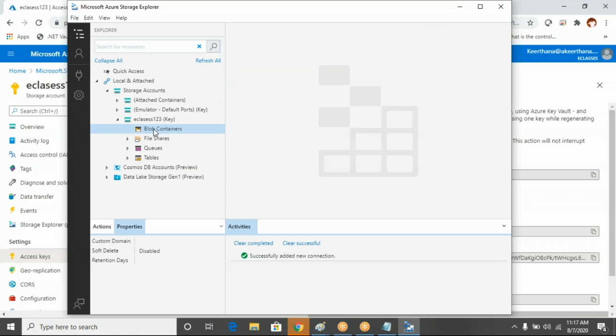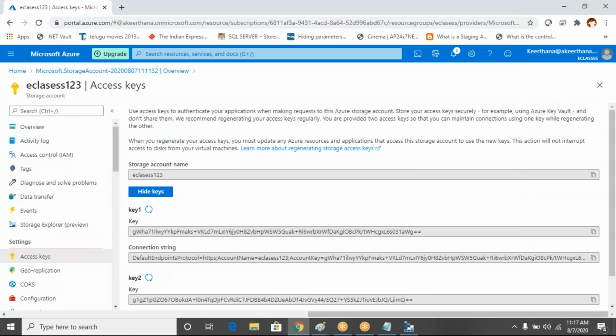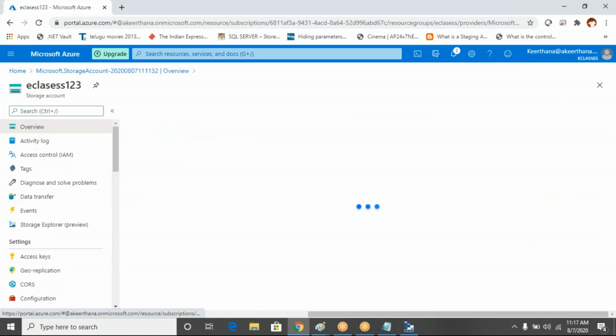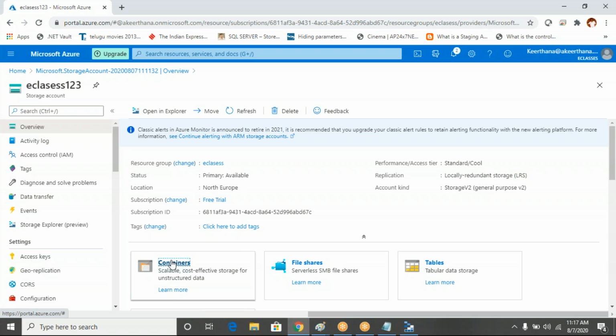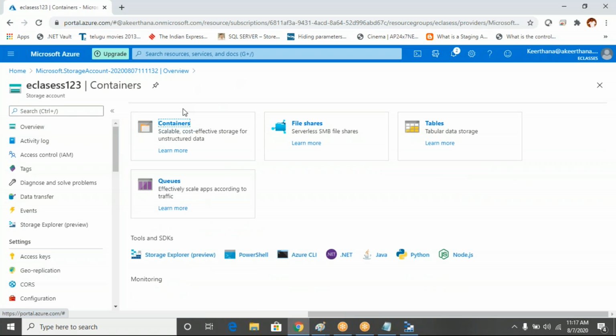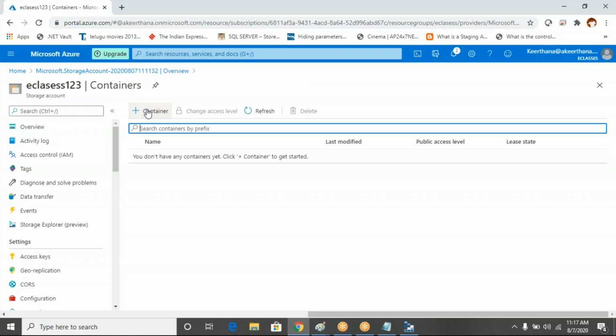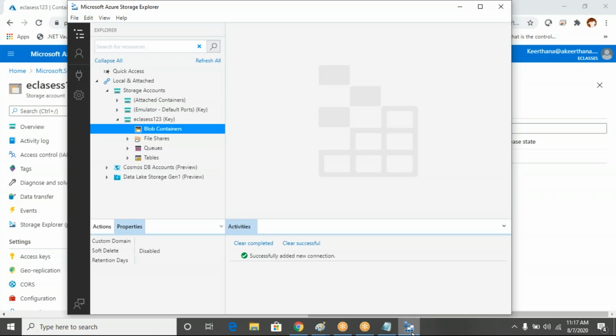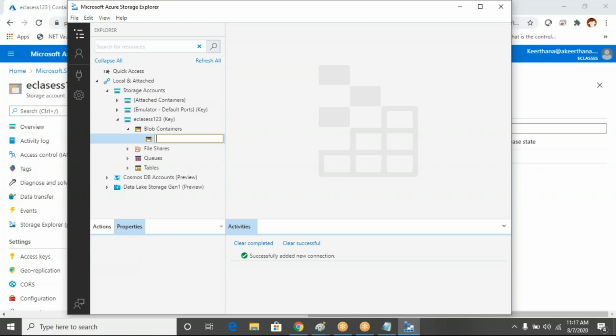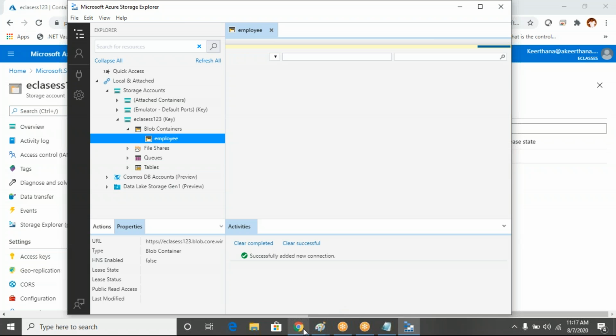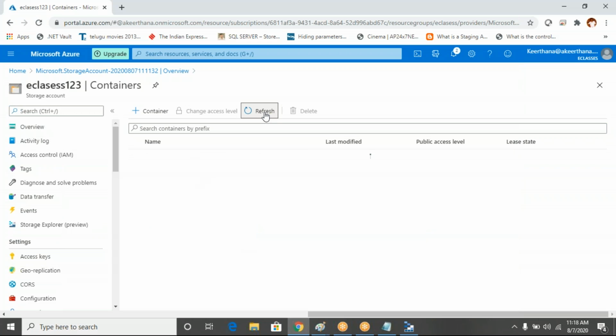So now I'm going to create a blob container. How to create a container? See, just right click and choose create blob container. If you want to do the same thing in the portal, you need to go to the storage account, there you can see containers, click on containers, and under the containers you have to create a container. But at the storage explorer level, you can right click and create a blob container. What name do you want to give the blob container? I want to give it as employee. So a container is going to be created, and you can see the same container by refreshing. So the employee container is created.